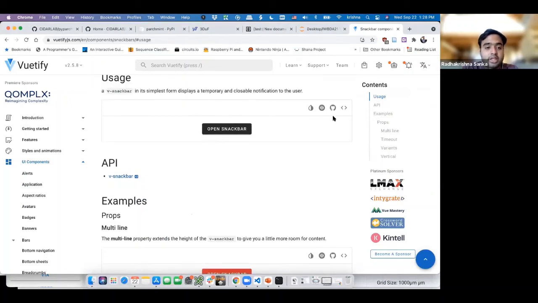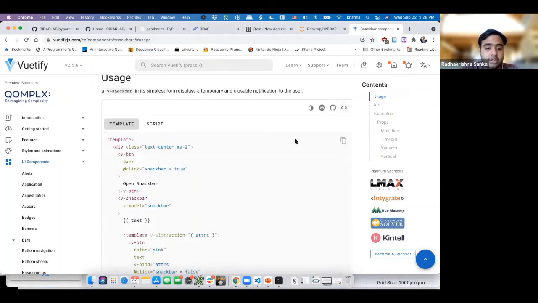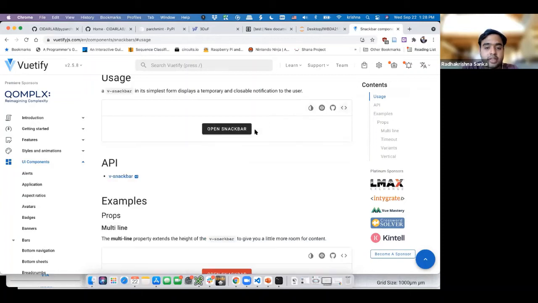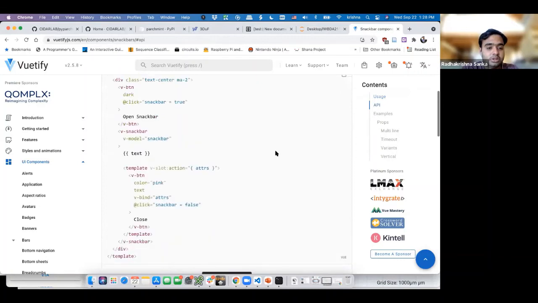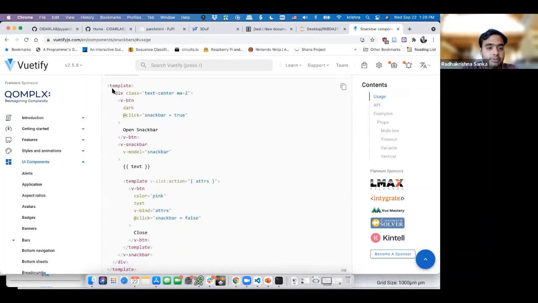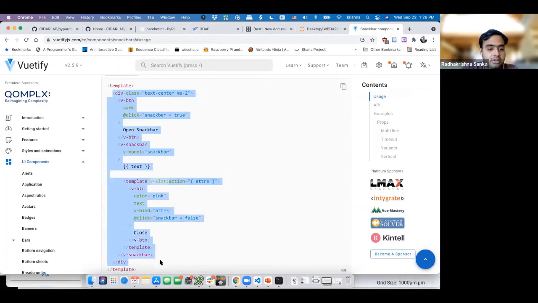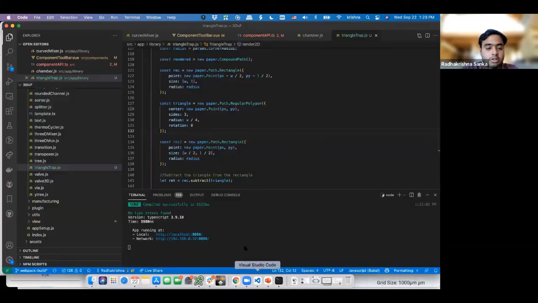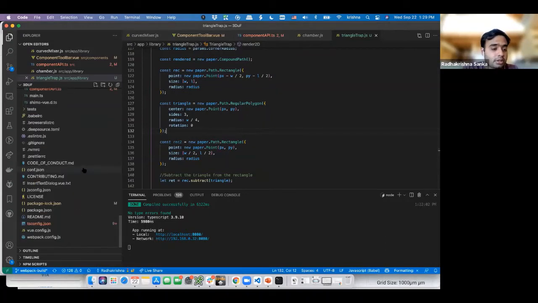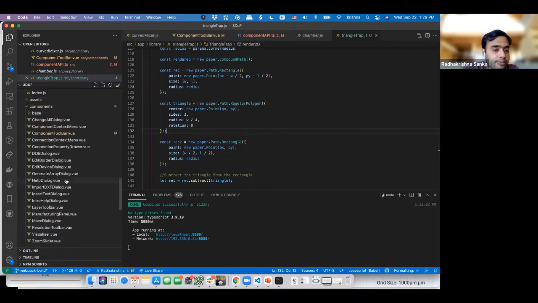I'm going to pick the easiest, quickest, dirtiest example they have over here, where you click on this button and it shows up a little snack bar notification. So I'm going to take this and literally copy paste this into my code. I'm going to take this snack bar, model snack bar, that. And what we're going to do for now, because we need to just show that it's going to work, is go to the manufacturing panel.